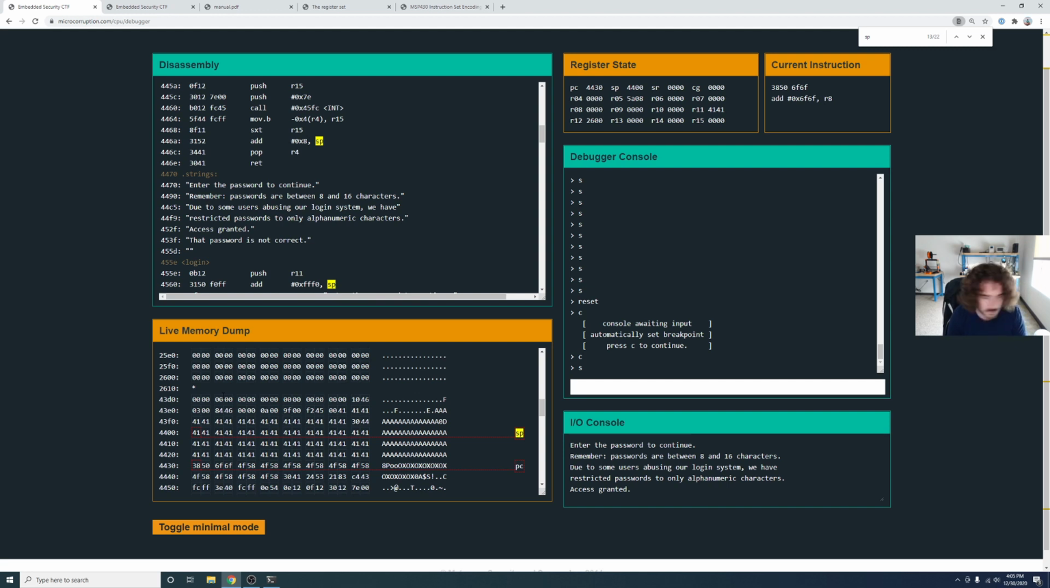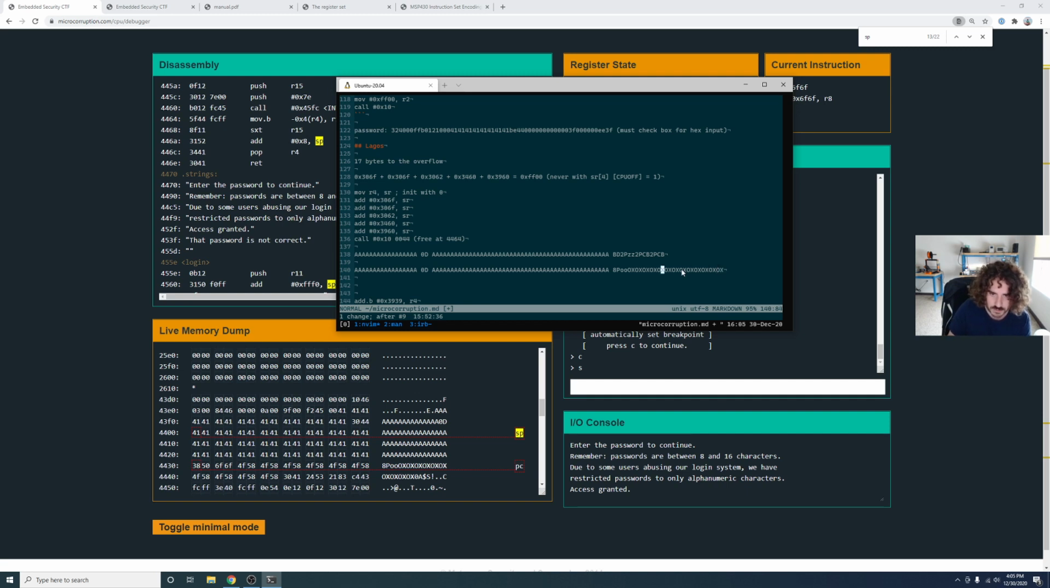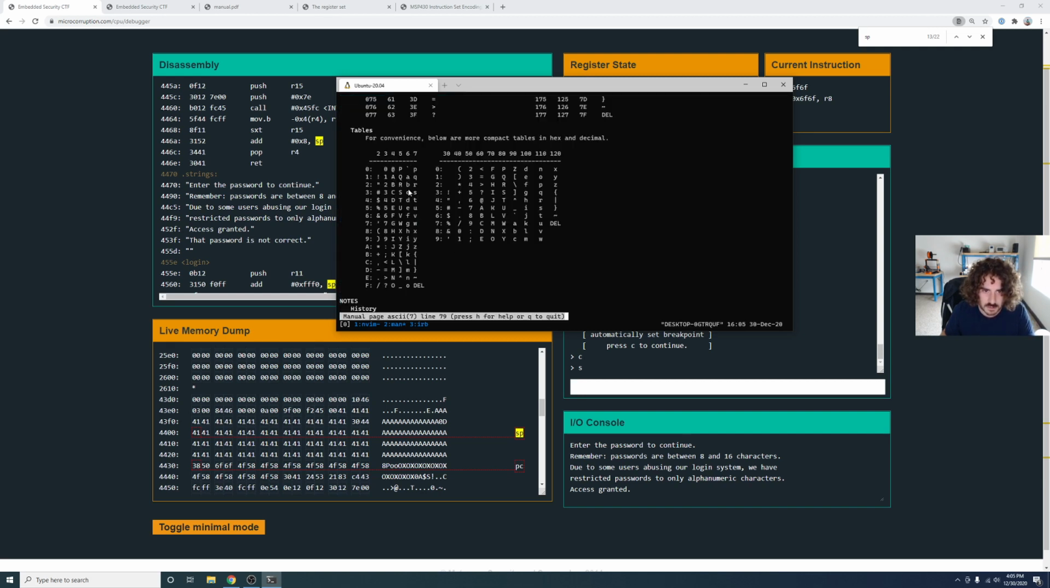So we might be able to combine ROP here. That's what I'm looking at right now, because we have this gadget and we can move into R15, which is the big number we need. So let's just say we wanted to do this. Let's get a number into R4. So what's 6C? 6C is L.